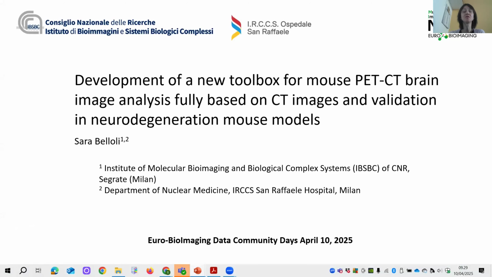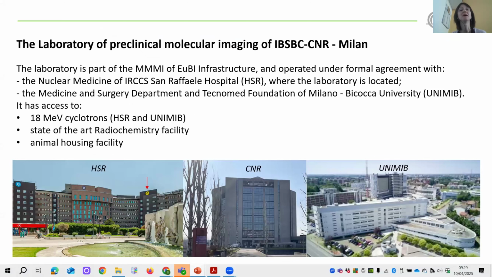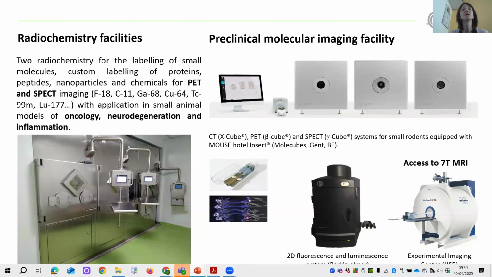A brief presentation of myself. I am a biotechnologist, and I work in the laboratory of preclinical molecular imaging of the CNR. It is located within the Sara Institute with a formal agreement, and this agreement also covers the collaboration with the University of Milano Bicocca.